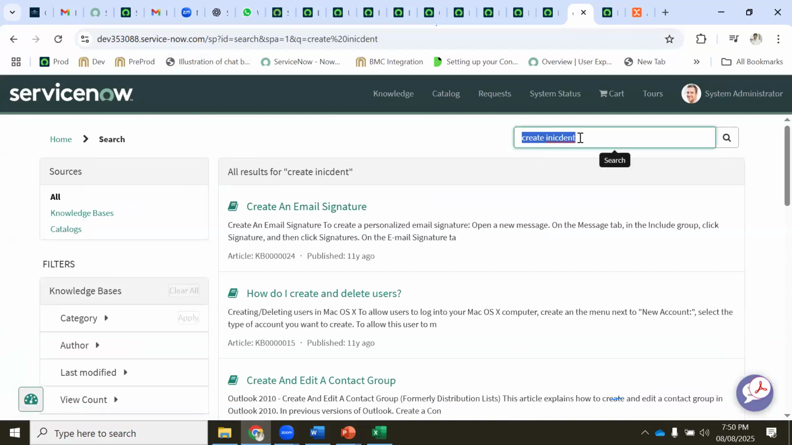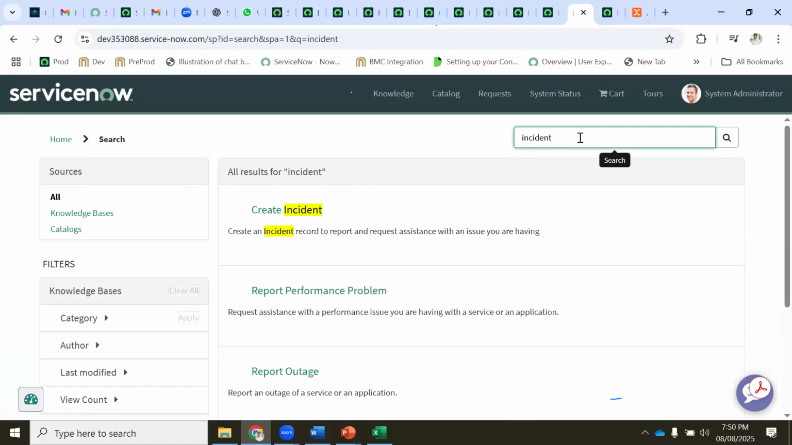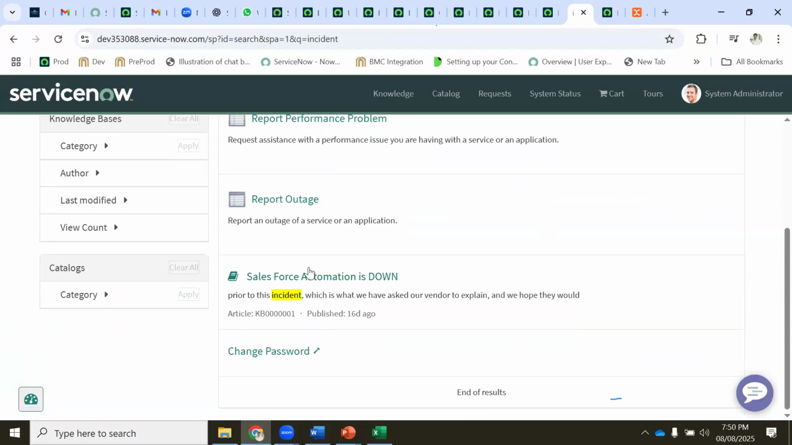Incident. I'm just typing incident. Create an incident. So when you type, see, it automatically shows all your knowledge base we discussed, correct? Suppose you don't know how to reset a password, they are saying this is the article which will help you to understand how to reset the password.